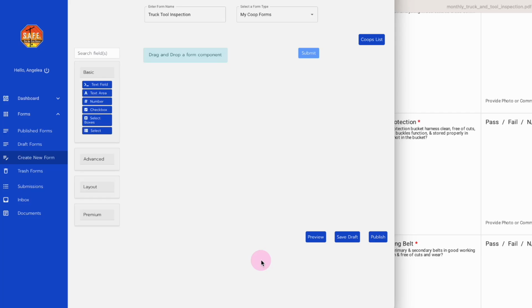Hello everybody and welcome back to the Safe App Dashboard, where we now have the ability to create our own custom forms. In this video we will be doing just that: a start to finish process of building a very basic form, and we already have a PDF example that we can reference. So for this example we will be doing the truck tool inspection.